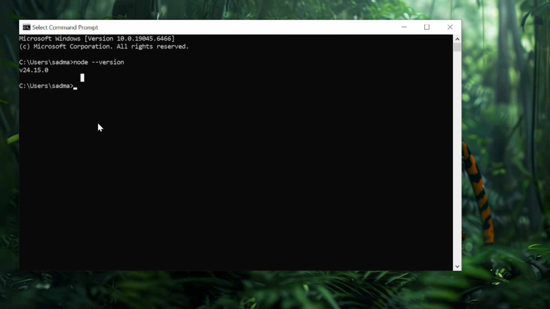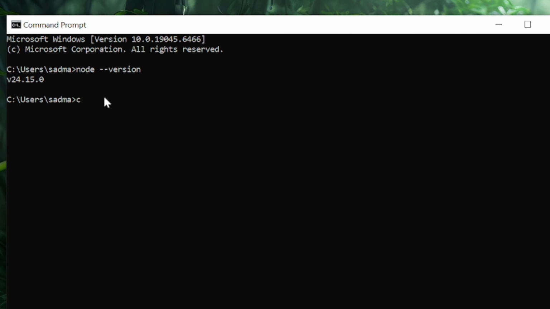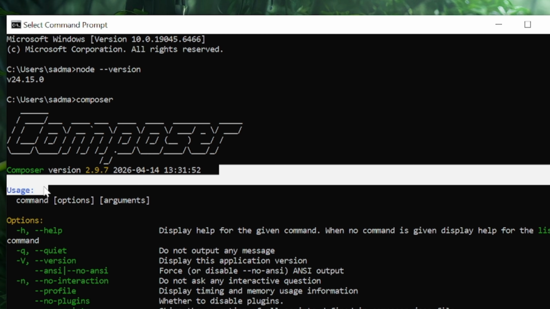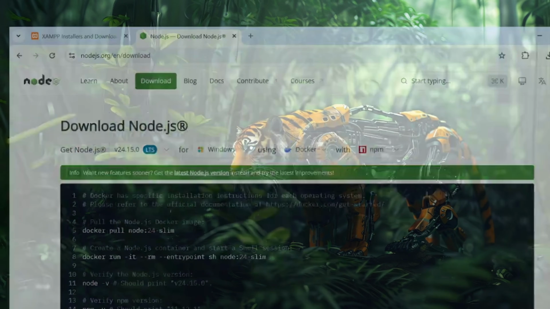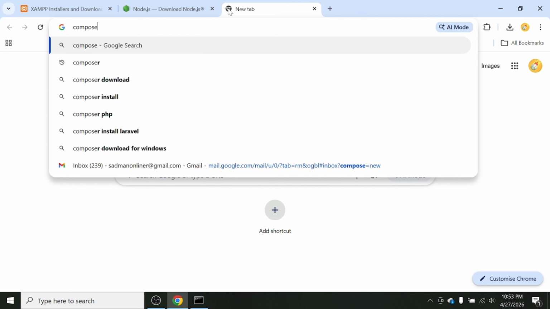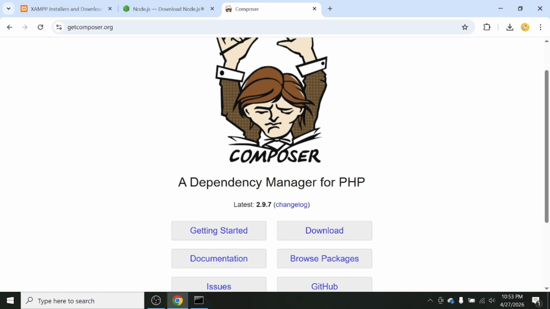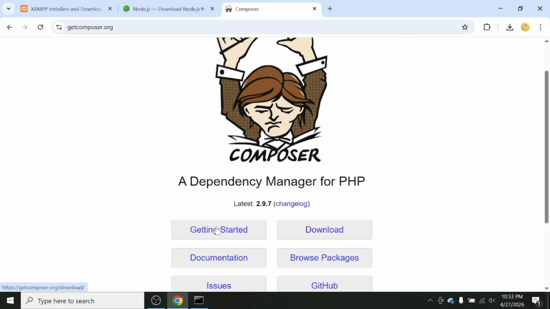Now we will check Composer. I will type Composer here and press enter. Here you can see that it is showing a Composer version. This means our system has Composer, and if your system doesn't have Composer, just search for Composer, and from here you can download it. Installing Composer, Node.js, and XAMPP is simple, like any other software.